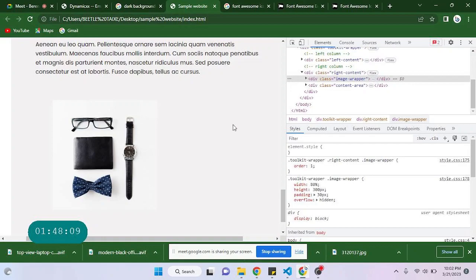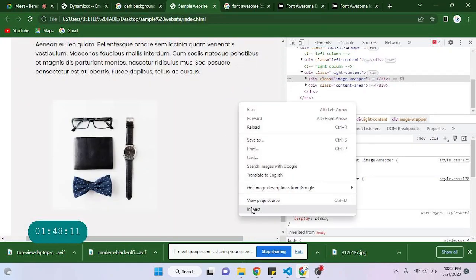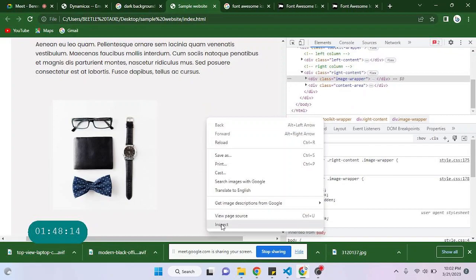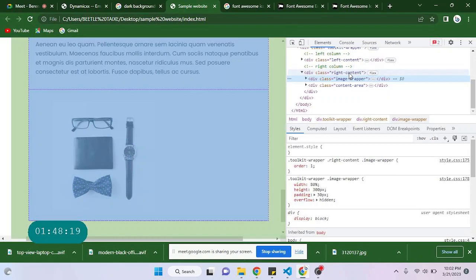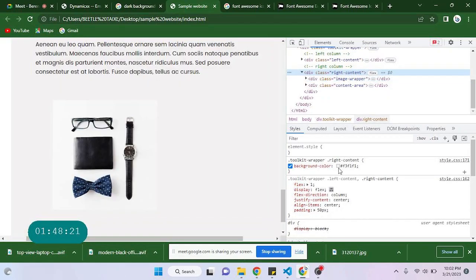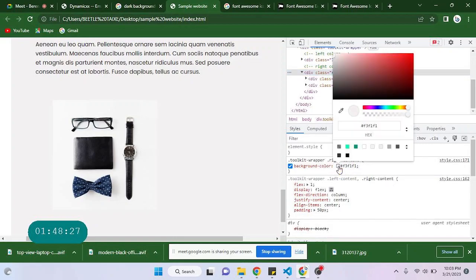Just inspect your page. You right click on the page and click on inspect. Now we are in our image wrapper here, and this is our right content. Now where is the background? This is the background color, but we want to change this color to the main image background color. Just click on this, it will pop up. Then you click on this eyedropper icon to select a particular color anywhere on the page. So I want to select the color of this image now.